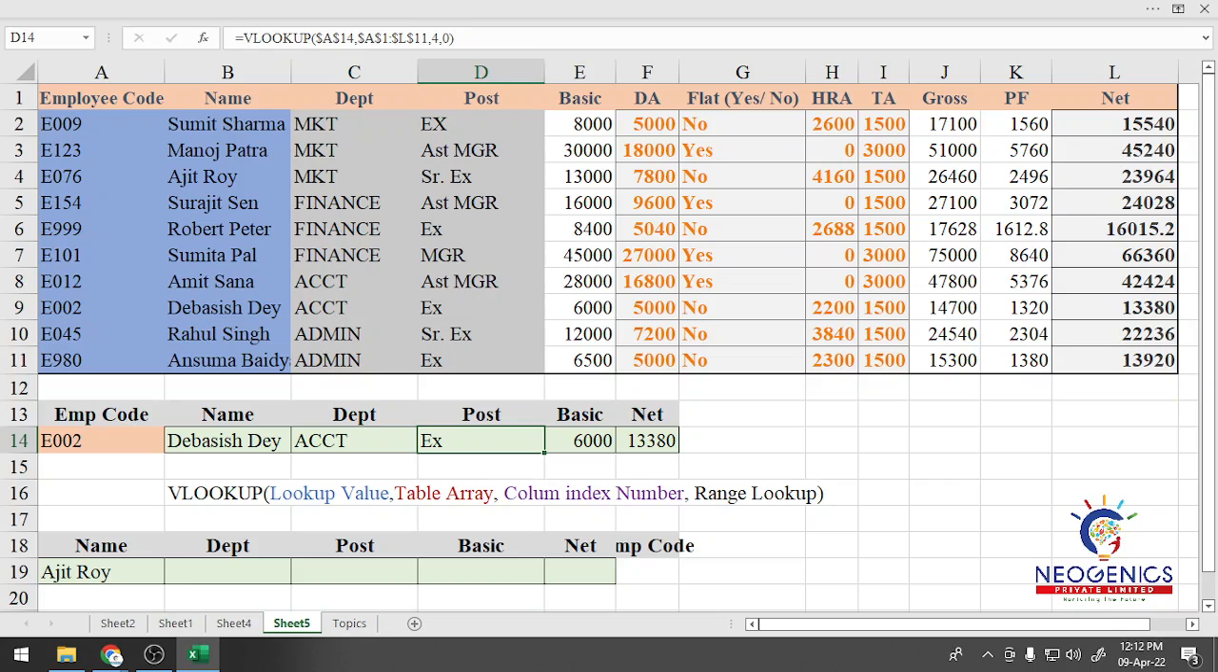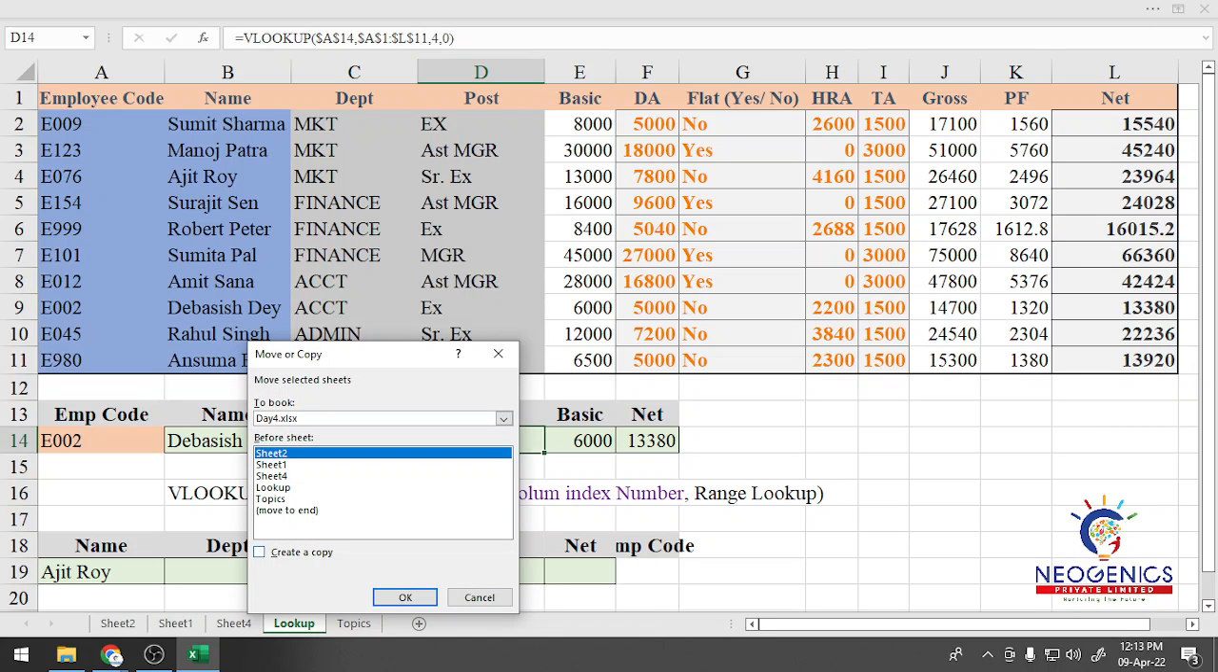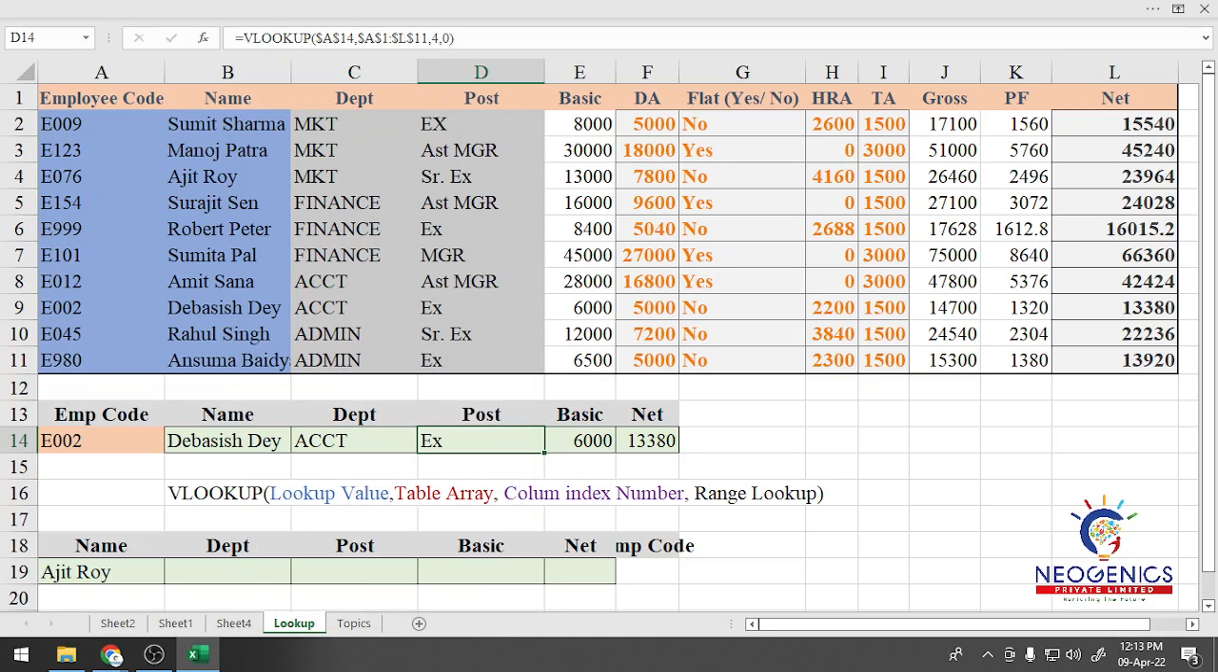Okay, INDEX and MATCH. So I rename the sheet 5 as lookup, and I right click on this sheet, choose move or copy, create a copy, and press OK. It created another copy of the same sheet, lookup 2, and I rename this as index plus match.